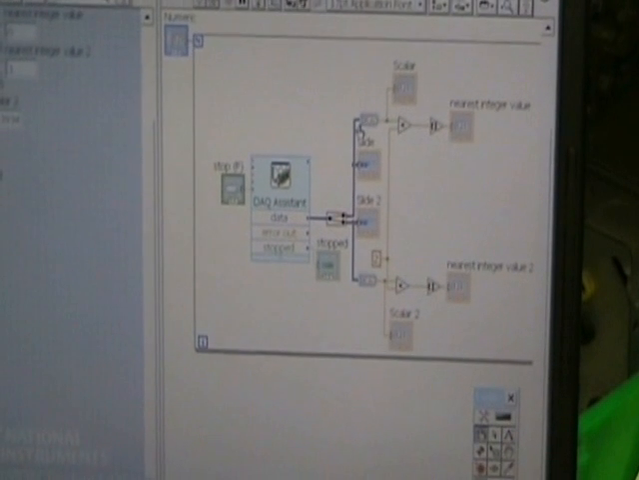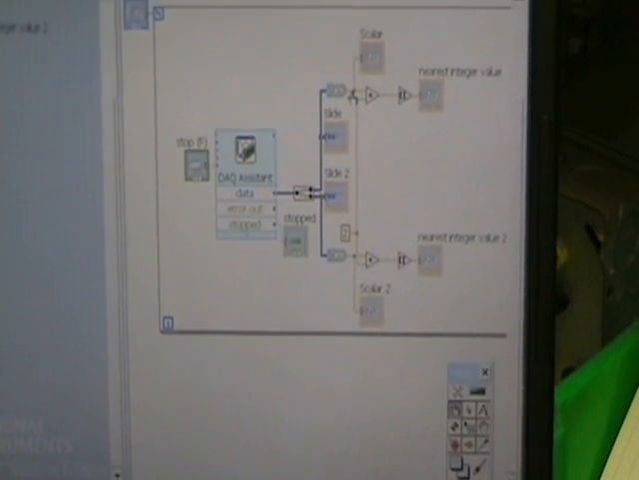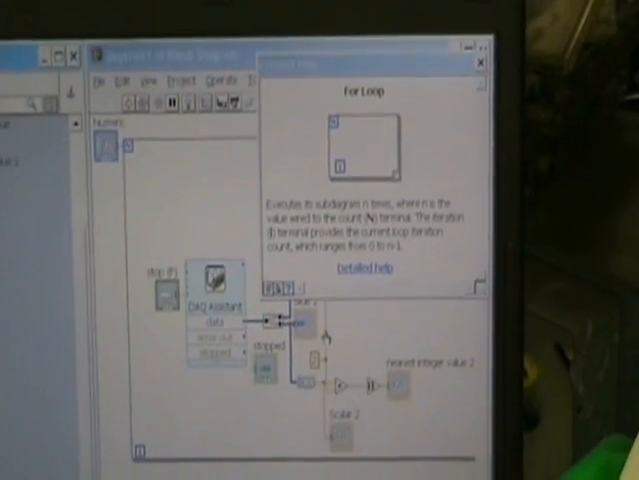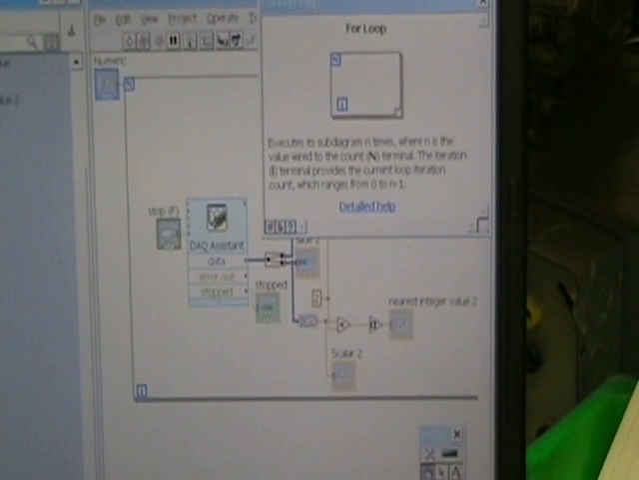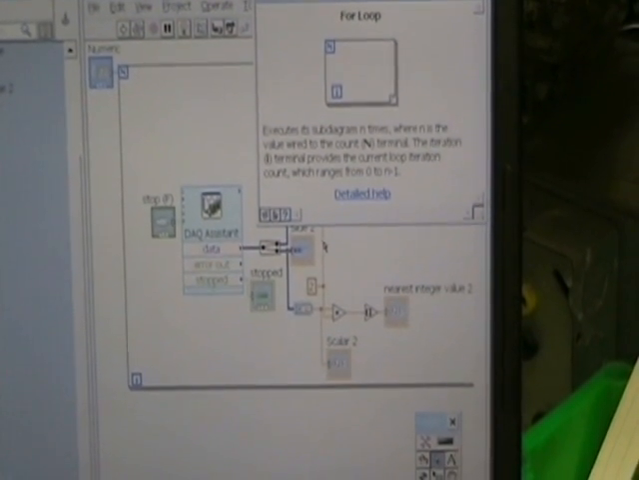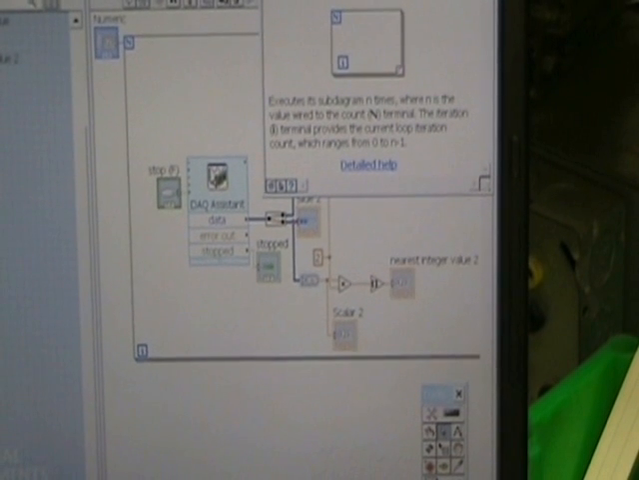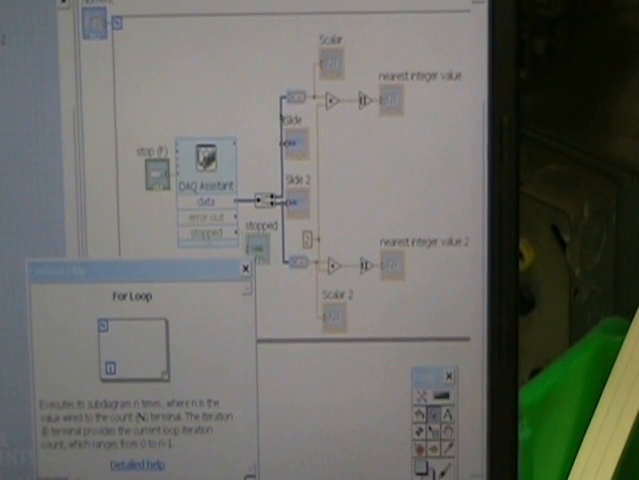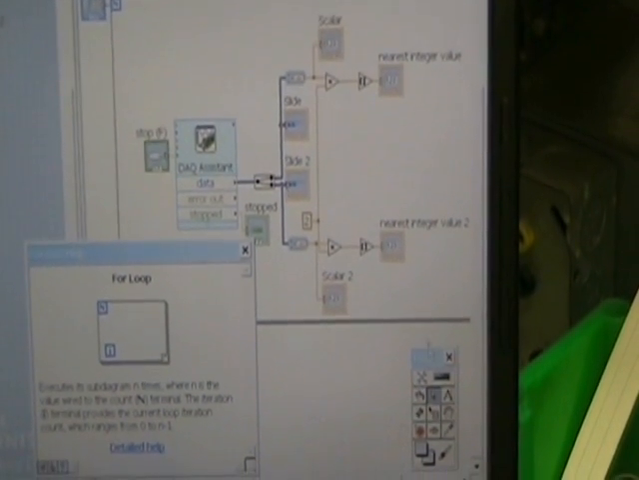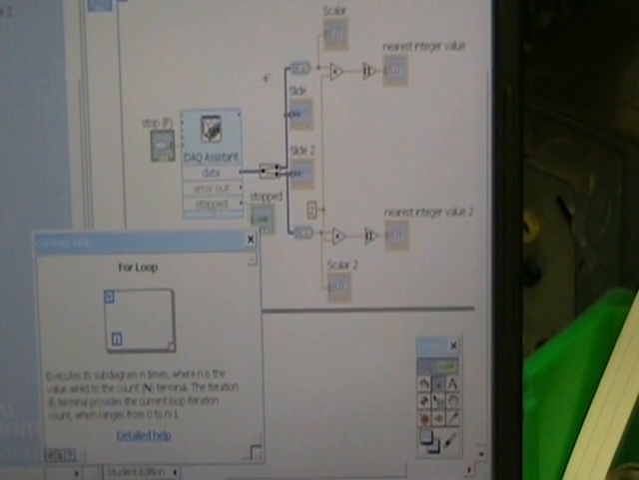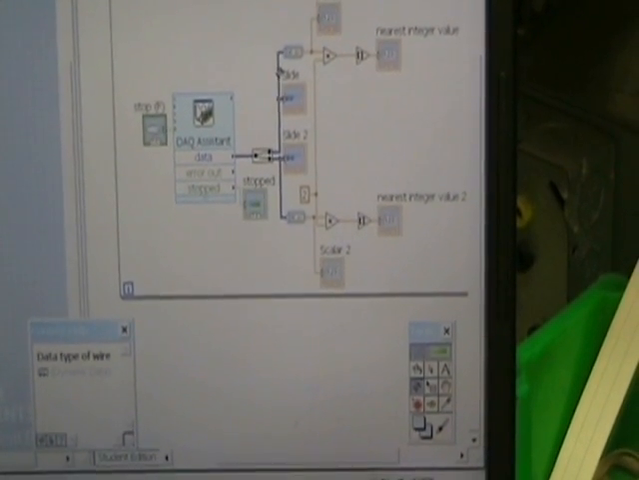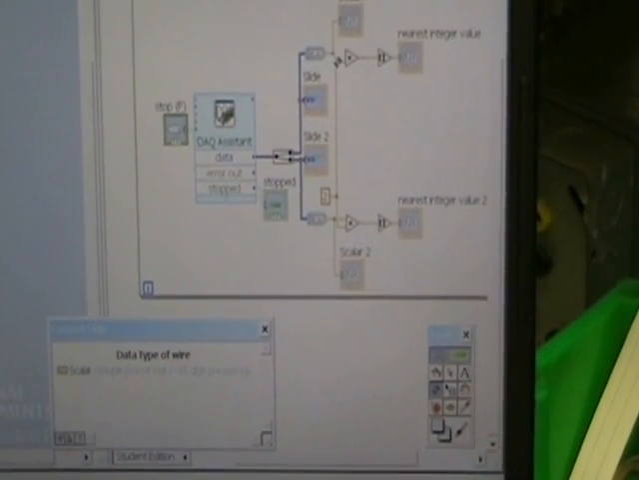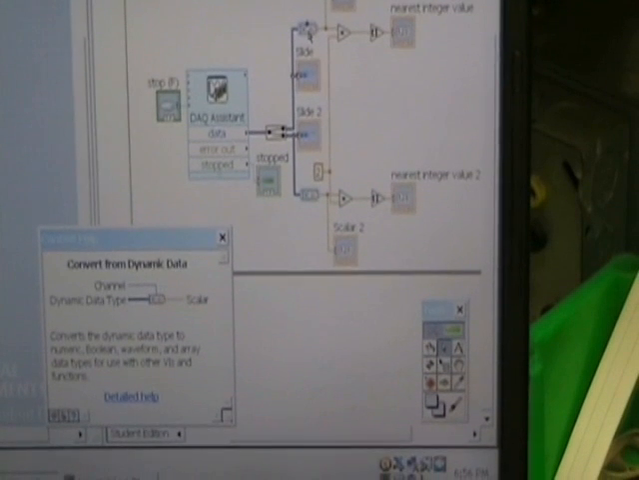It takes it, turns it from dynamic data into, let's see, what is this? What kind of data is that? What's an orange line? It is not responding. How about right now? Oh, let's move the context help. See, it should be telling us this is. Let's try the automatic tool. There we go. Data type of wire, dynamic data, and now on the orange one, its data type of wire is scalar. So this little doodad here turns it from dynamic to scalar.